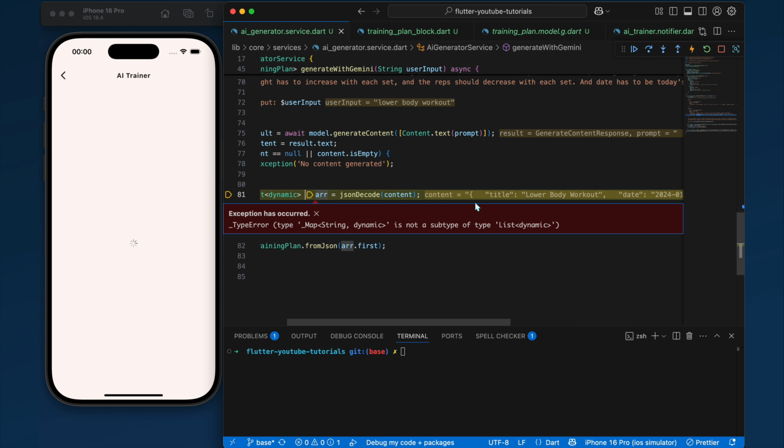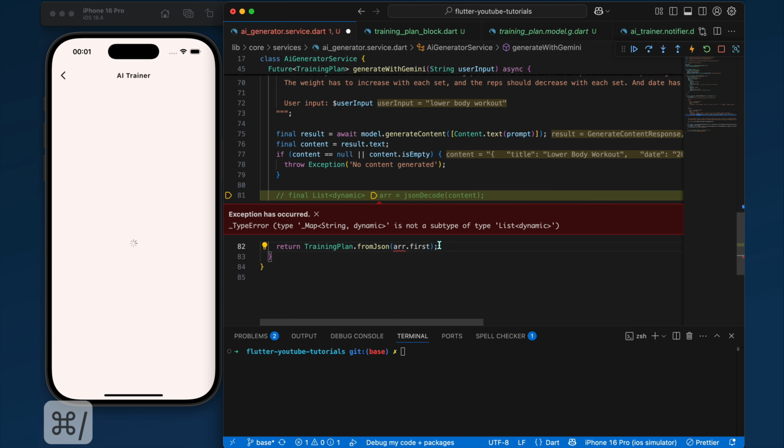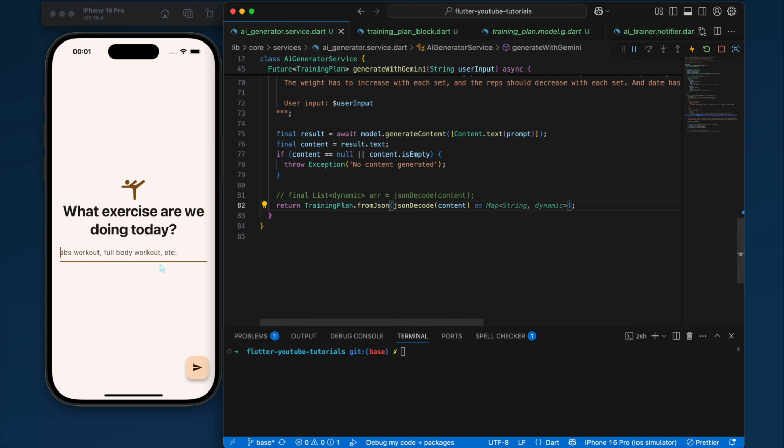Now the content is going to be title. So you see there's a clash between how things are working. Before it gave me array and now it's giving me map string dynamic, so this can happen, so you have to be very careful. So let me just save that and let me just type lower body workout.